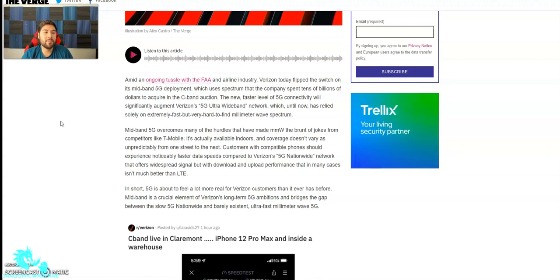It says mid-band 5G overcomes many of the hurdles that have made millimeter wave the brunt of jokes from competitors like T-Mobile. That is true. Like I said, nobody really can compete too much with their millimeter wave, but it's really kind of hard to find good millimeter wave connectivity, and it's not widely available everywhere. Of course, T-Mobile was the first one to deploy 5G nationwide, but theirs is not millimeter wave. So, you know, it is what it is.